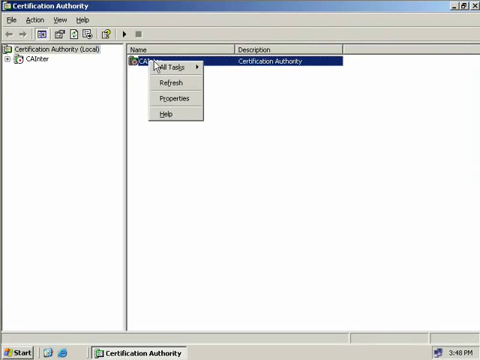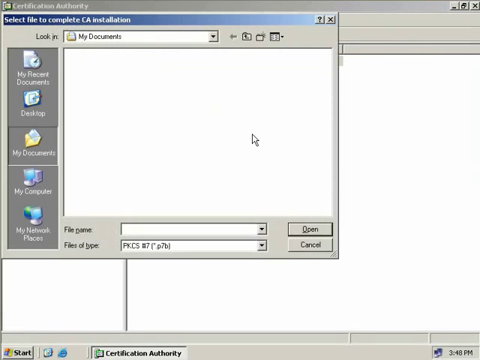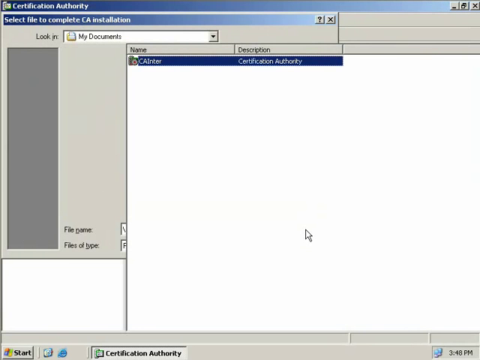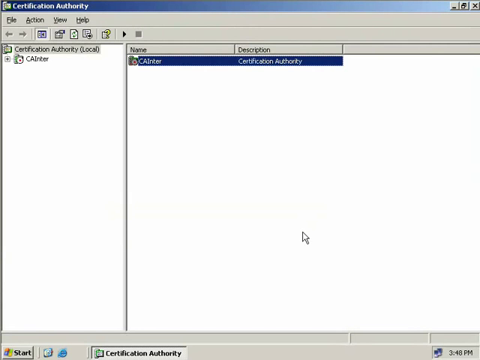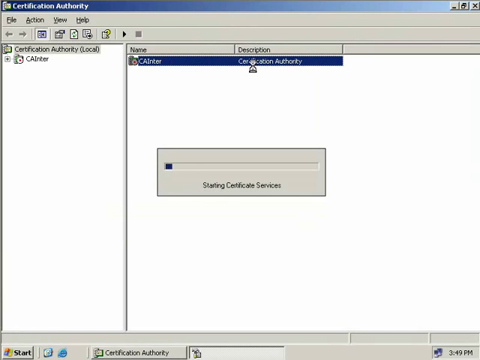So what we'll need to do is right click, select all tasks, and then install a CA certificate. So we'll need to now type in the path to the certificate that we exported from our root CA a moment ago. So we'll type in the network path to our CA root /C$/CAinter.P7B, and then we'll click on Open. Now this will take just a few moments. Now we can right click again on our CA Inter, select all tasks, and then start the certificate service.